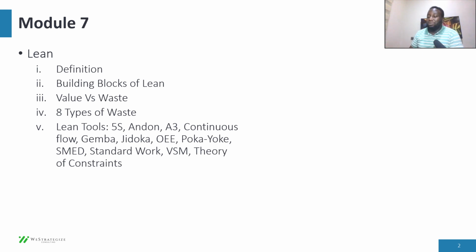And I believe that you're going to spend a lot of time coming back to this particular module, doing a refresher. So take your time, right? Take as much time as you need on this module because there's quite a lot that I've put in here, right? So we're going to talk about what Lean is, the building blocks of Lean, the house of Lean.